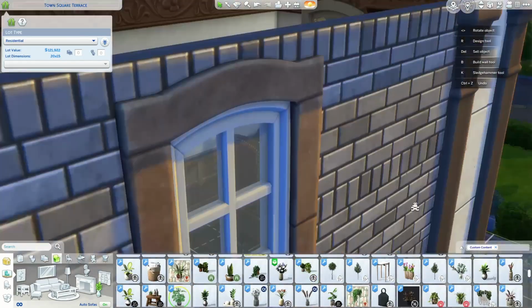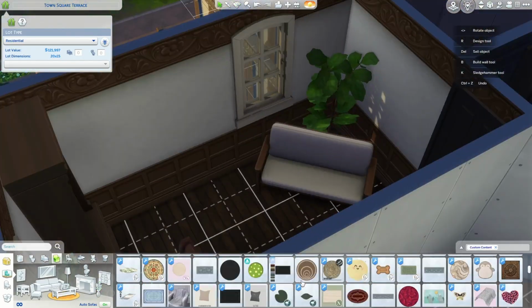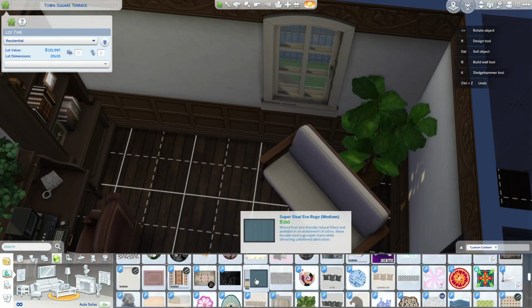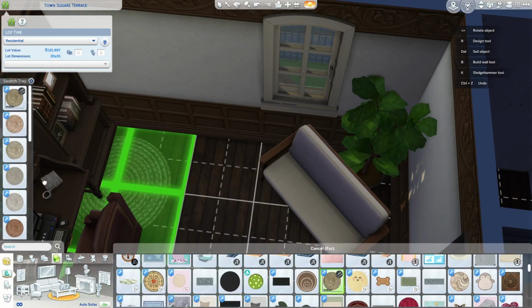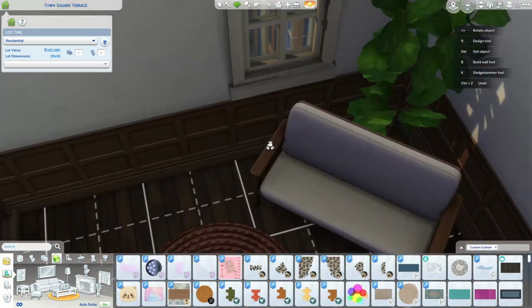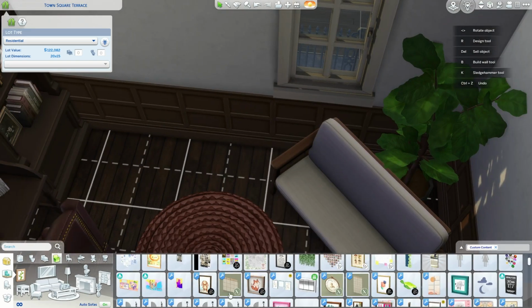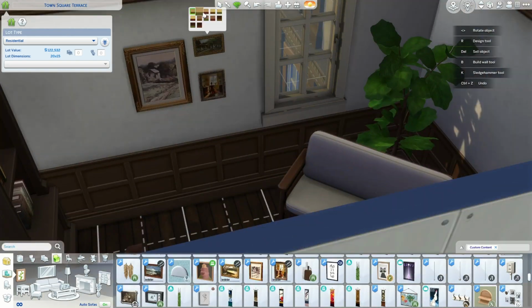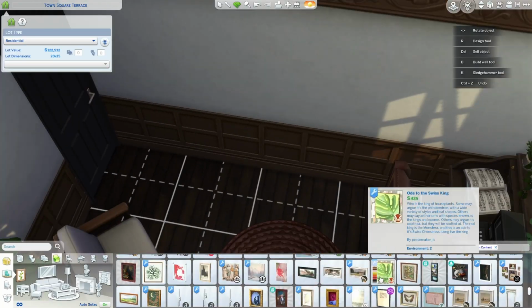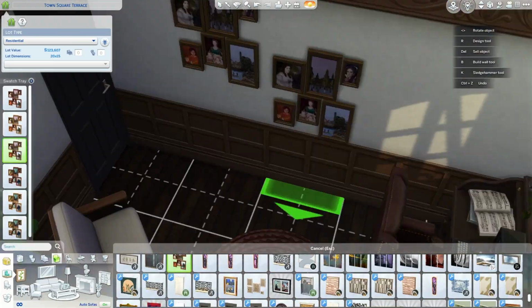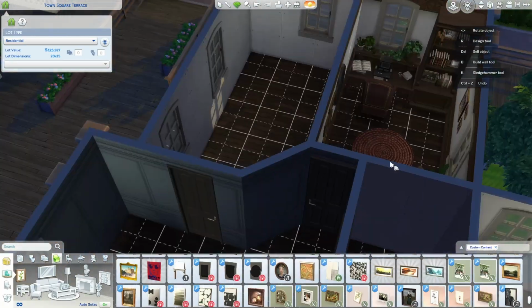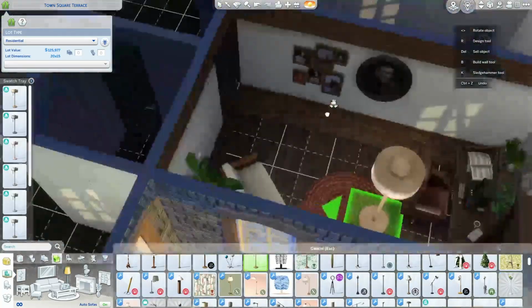And in plants, I actually found some trees. I don't know why the custom content people that made the mods put the trees in the interior plant category. I don't know why it wouldn't be in the outdoor plants. But it is, so I'm just curious as to why they would have done that.